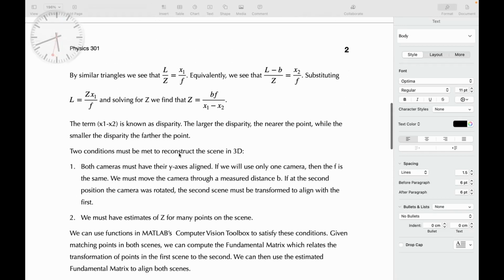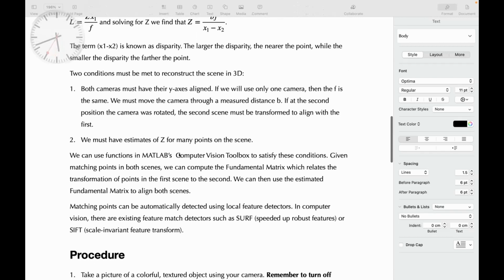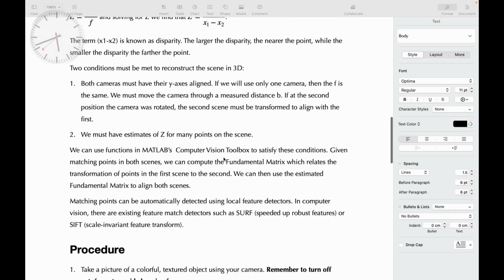In this version of the activity, we will use functions that exist in MATLAB's computer vision toolbox to automate the process for us. As I said, we can use these functions to satisfy these two conditions: the alignment of the scene and the sampling of the points to get the disparity. Given matching points in both scenes, we can compute what is known as the fundamental matrix, which relates the transformation of points in the first scene to the second. We can then use the estimated fundamental matrix to align both scenes.